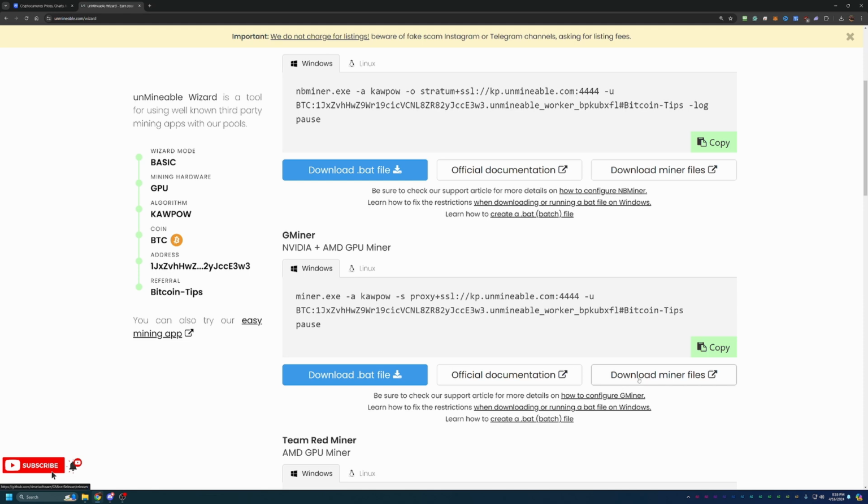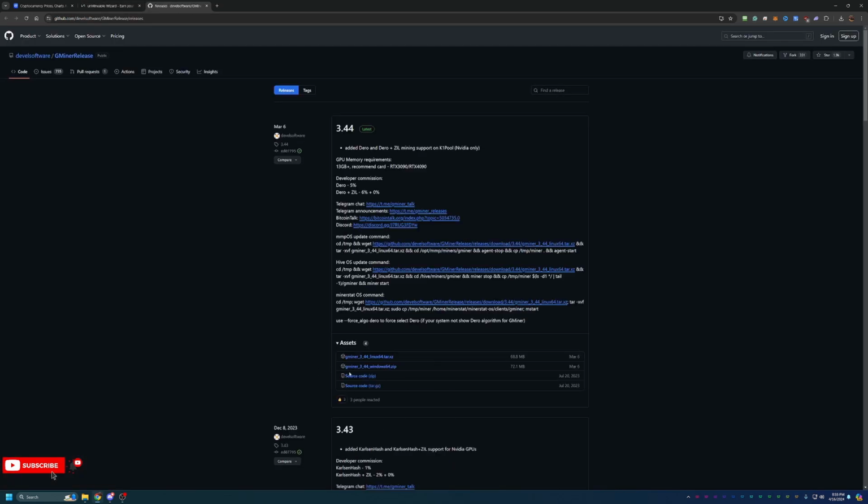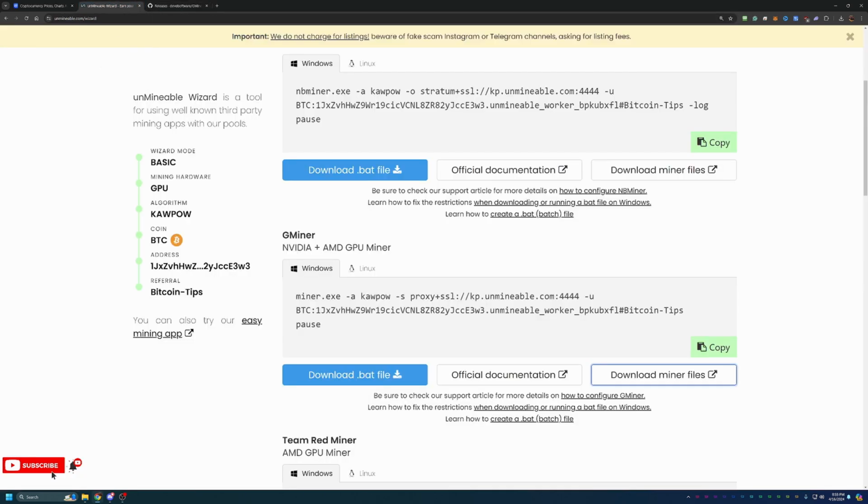So what you're going to want to do is select download miner files. This is going to take you to the GitHub where you choose the Windows 64 zip file. Go ahead, download this and extract it. If you do not extract the file, it will not run. So if you are running into errors, make sure that you have gotten everything extracted. Then what you're going to want to do is come over to Unminable and select this download.bat file. Once you download this, you're going to drag and drop that into the same folder as your Gminer or whatever miner you're using setup.